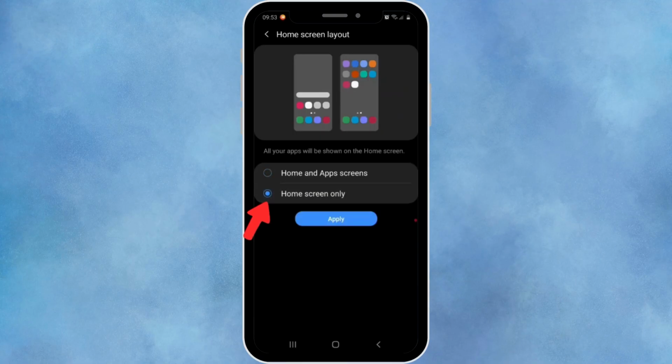Want a minimalist look? Choose home screen only. Or do you prefer seeing all apps? Go with app drawer mode.